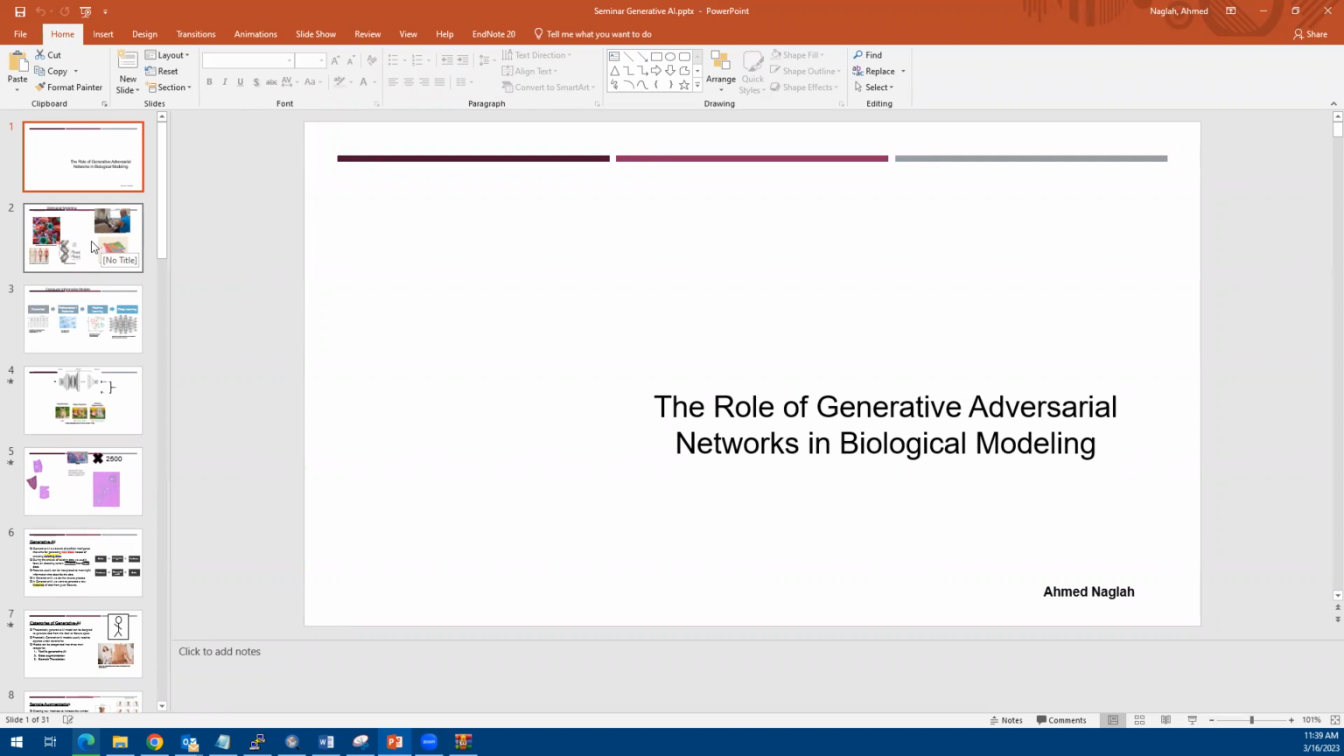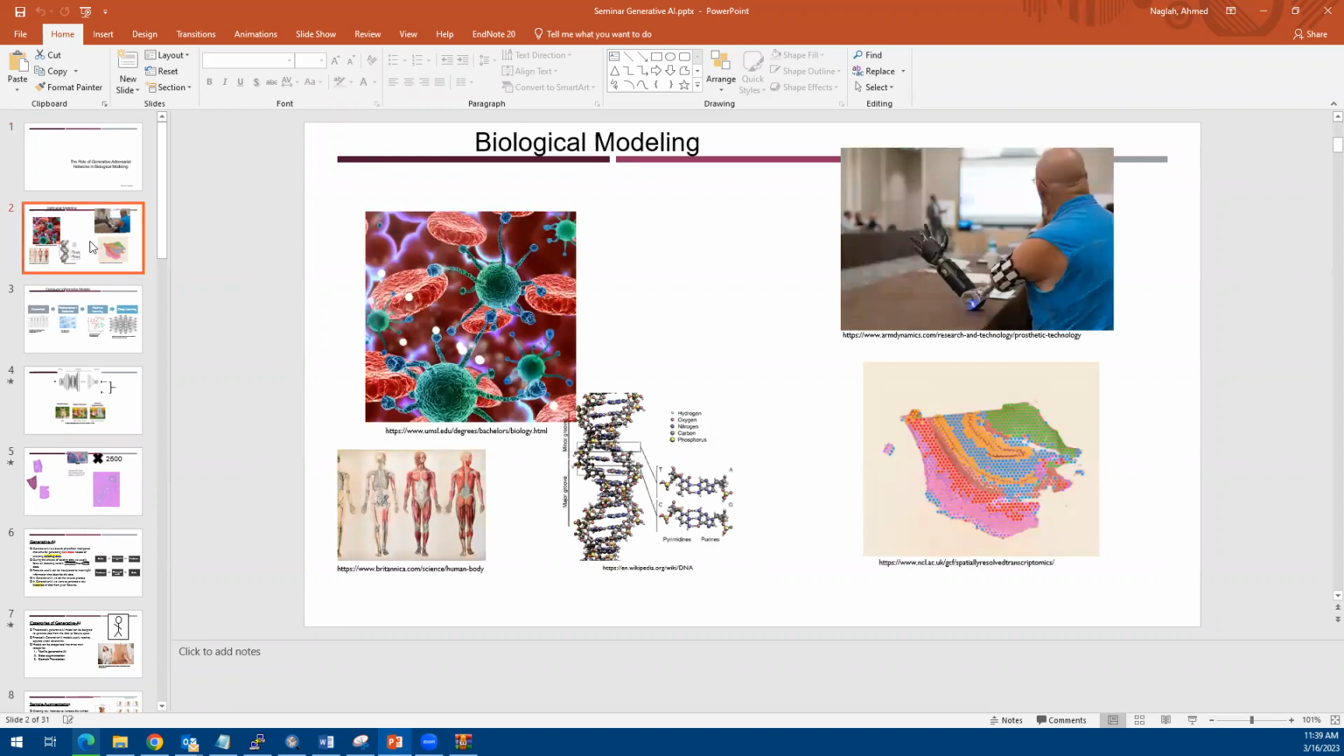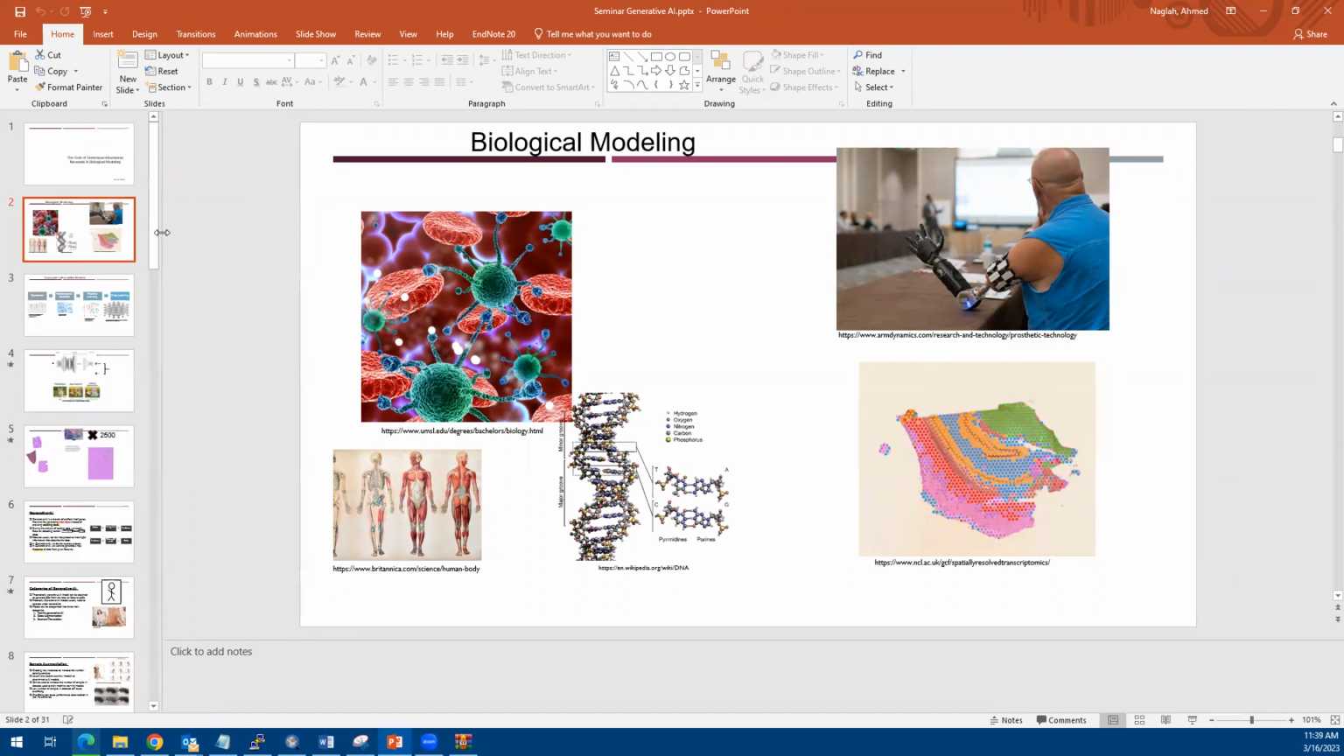So we were talking about biological modeling, and what we want to establish here is: what is a model? A model is something that can represent something else. So that's actually a model.